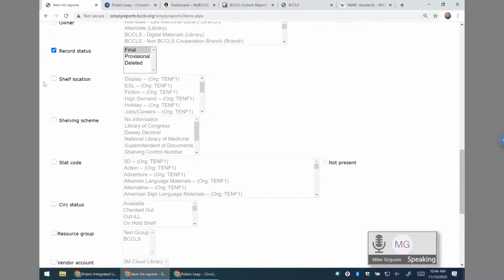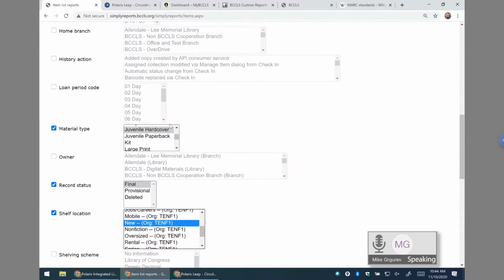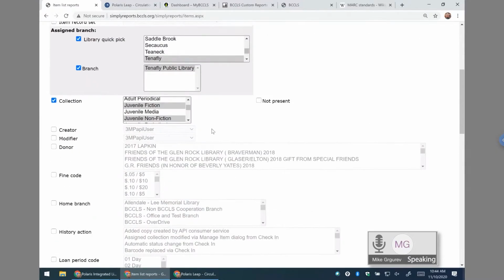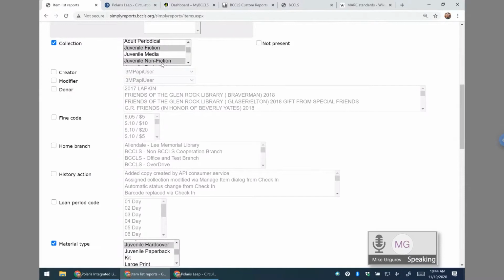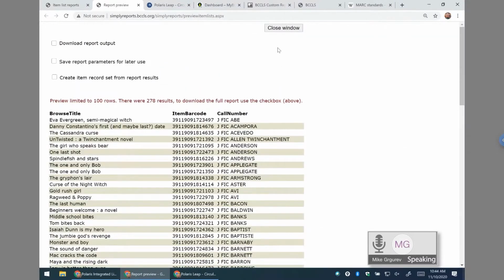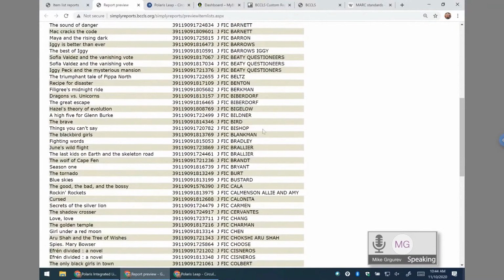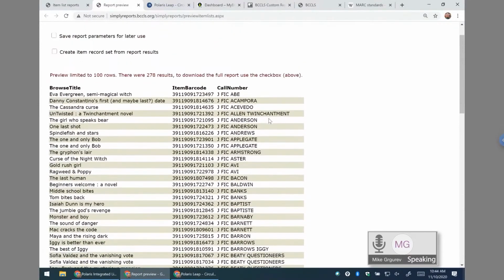Okay. So we have shelf location. If you wanted just new stuff, let's run that real quick. Let's see what we have that might be on the new shelf that is juvenile hardcover and juvenile fiction. In some cases, some of these things can be a little redundant. You would assume that anything that's juvenile hardcover would be in one of the juvenile collections, but you never know. Sometimes things get mislinked. Sometimes there can be disparity between a material type and a collection. So let's run this real quick. And that is a much shorter list. We have 278 results. And these are all new items on Tenafly's shelf.